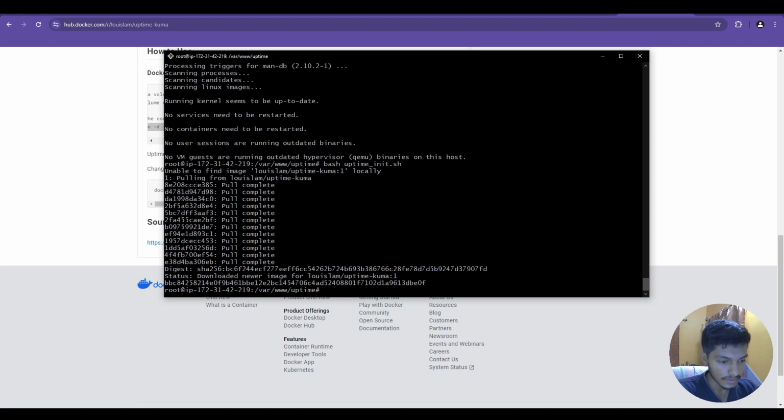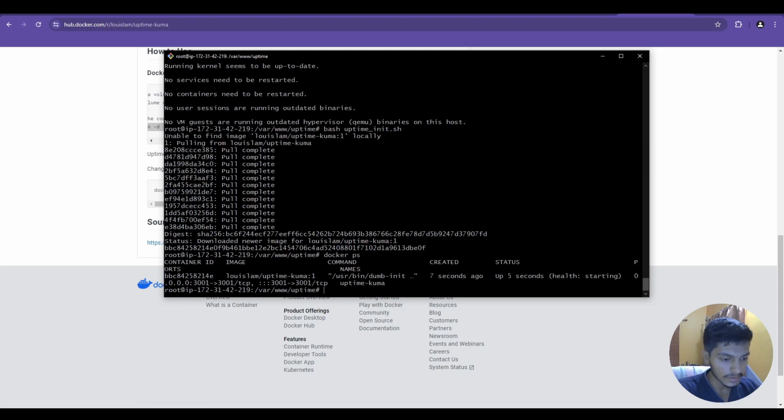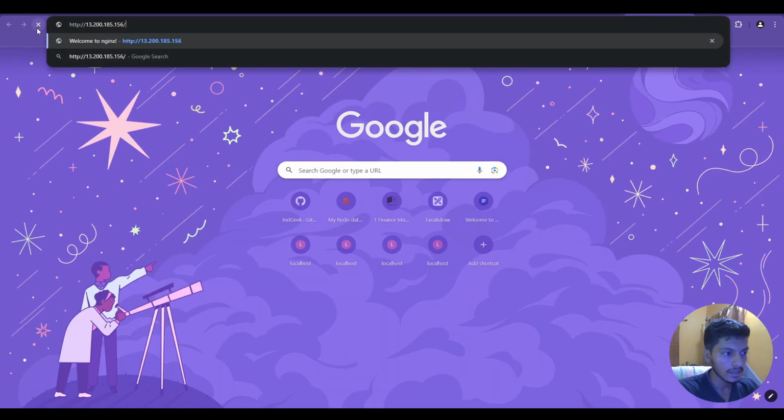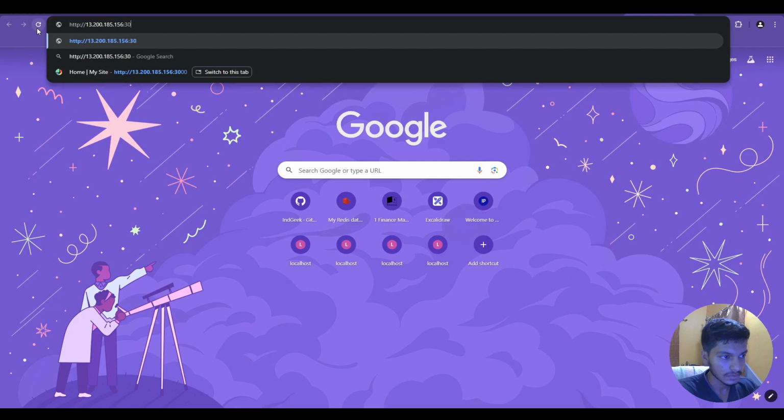So we have done this. Now let's do docker ps. You would be able to see that on port 3001 Uptime Kuma is running. So now let me simply get our elastic IP, and let's go to port 3001.